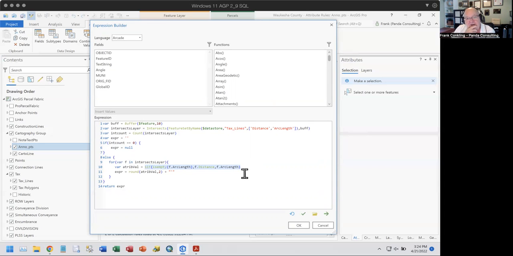This is called IIF, and it's an Arcade expression that says, if the value that you're testing is valid, if it's true, use the first option. If it's not true, use the second option. In this case, the test that we have is empty. If the arc length field doesn't have a value in it, it's considered a straight line. Therefore, if it's empty, use the distance field. It's a straight line. If there's something in the arc length, use the arc length field instead.